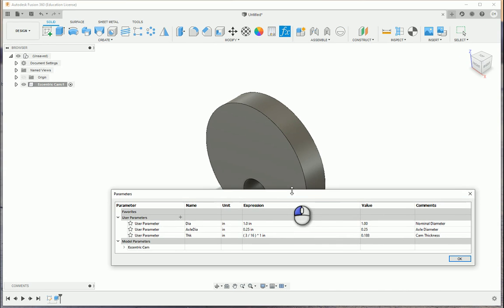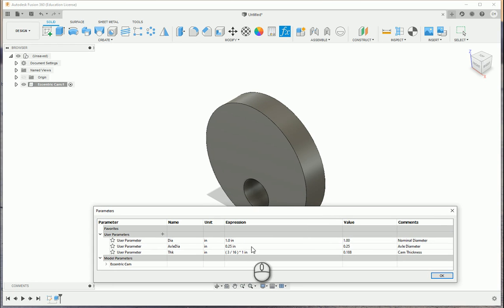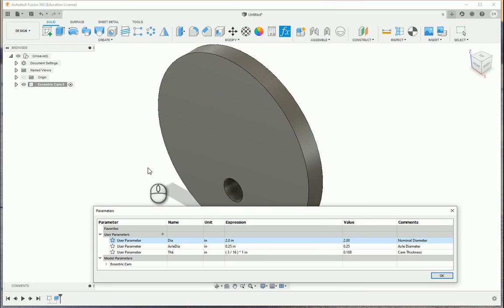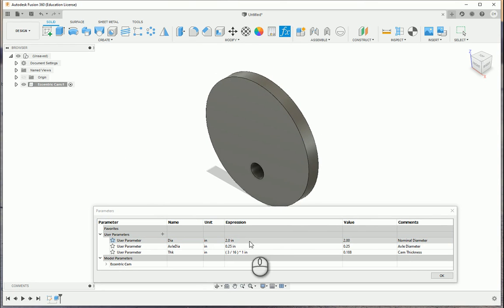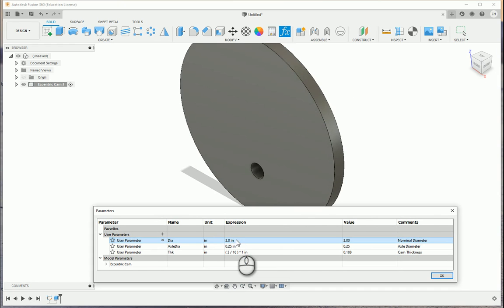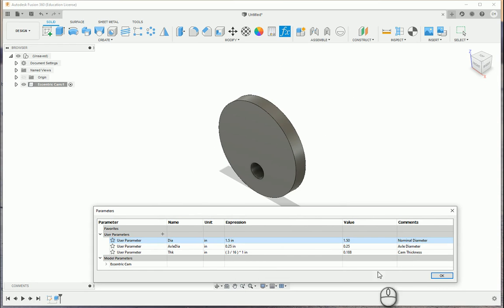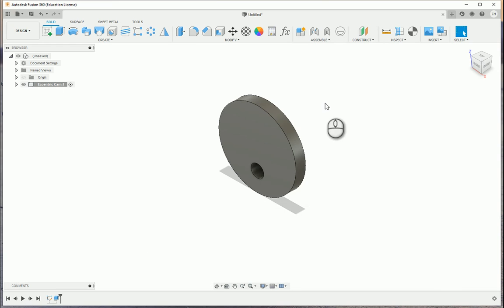If I go into the parameters table, let me minimize this so that we can see it. If I change the diameter to 2 inches, here's what we'll see. That whole location will stay proportionate as we go along, and the minimum radial diameter will always be kept. So that's really what we're looking at with our eccentric cams.